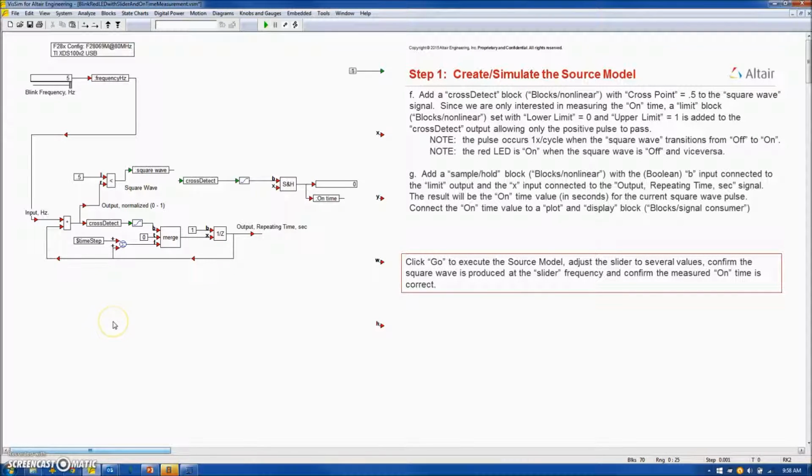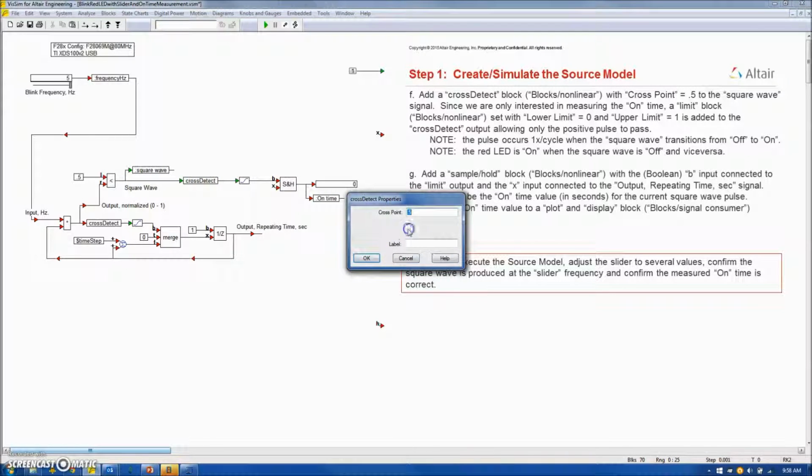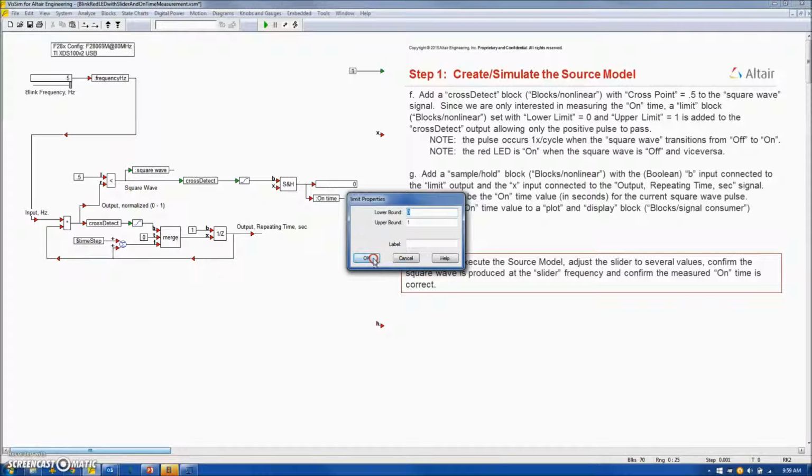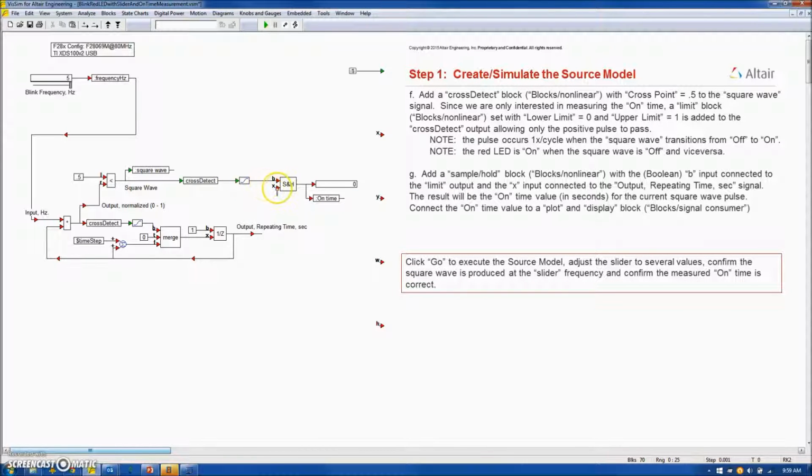To measure the on time of the square wave, we will place a cross detect block on the screen and connect it to the square wave, setting the cross point to 0.5. The cross detect block will then output a +1 pulse when the square wave transitions from 0 to 1, and a -1 pulse when it transitions from 1 to 0. We are only interested in the 0 to 1 transition, so we will pass the cross detect through a limit set to 0, 1, and in turn use that pulse output to sample the output repeating time signal and capture it in the variable on time.